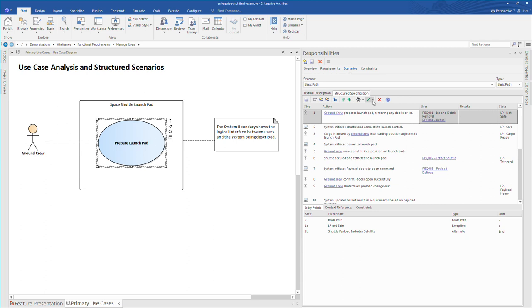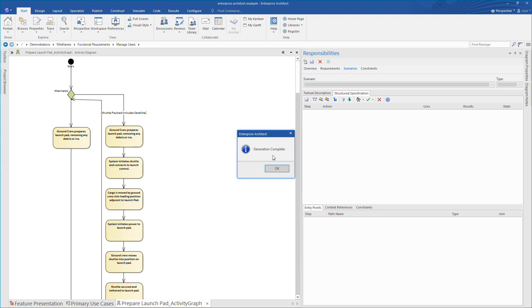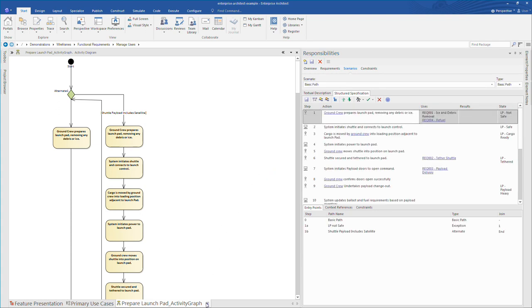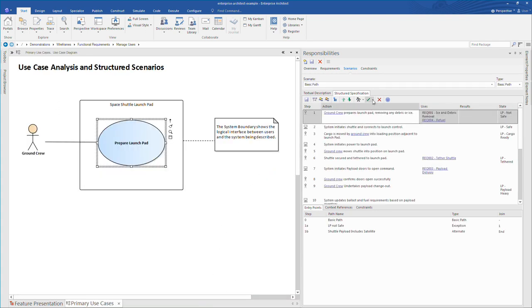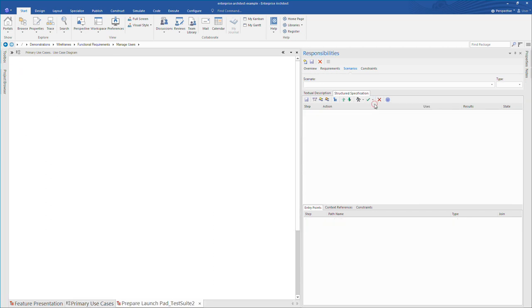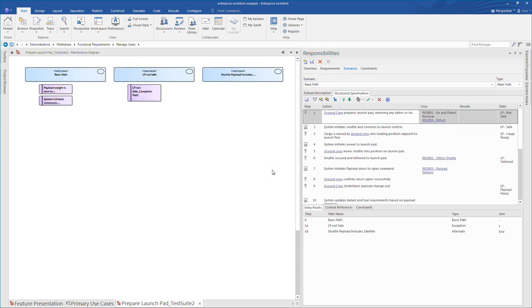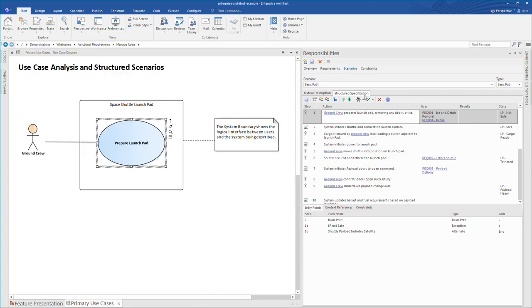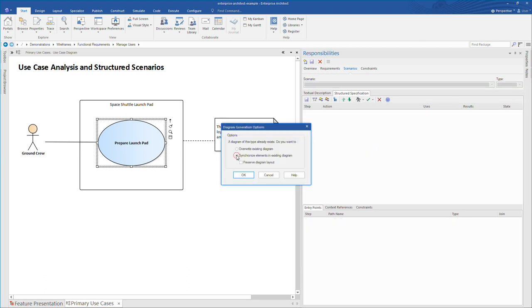Once we've built our structured specification, we can automatically generate out a number of diagrams, including a state diagram, activity diagram, and much, much more. We can also generate out a test case, which allows us to test all of the software that we're building based on our user stories. We can also create a state machine based on the states that have been stored in the scenario.